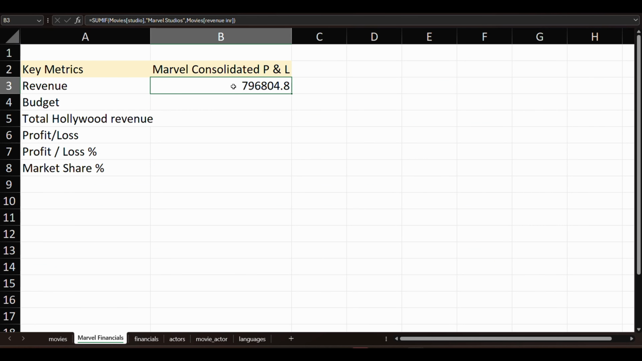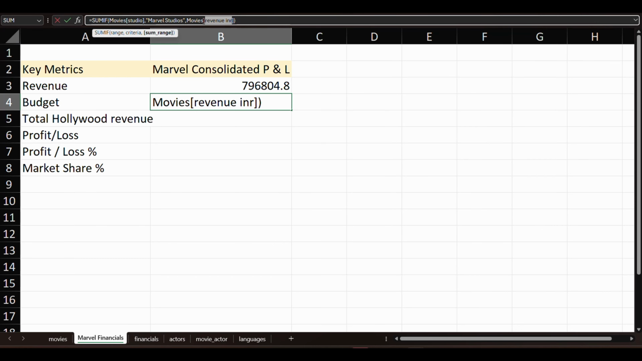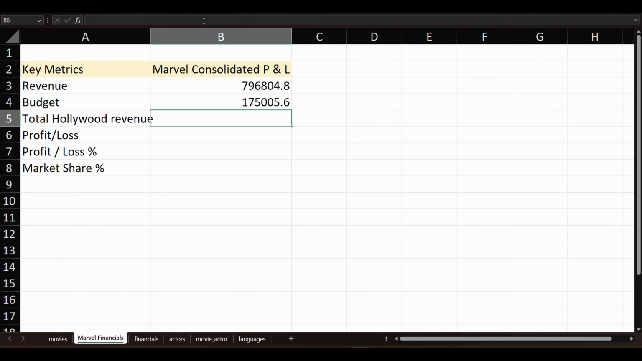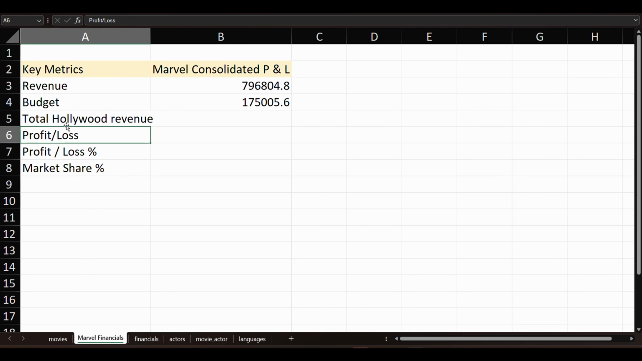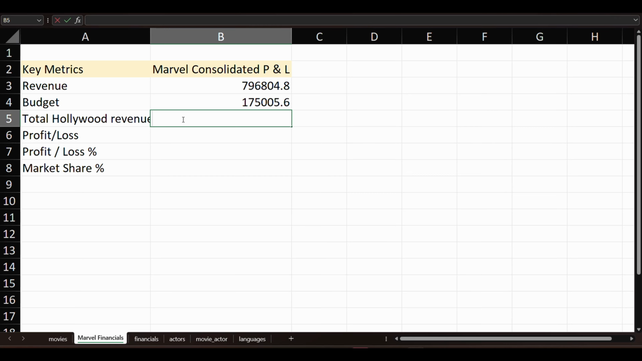Look at here. You got the value, right? So this is the value you got. And for budget, just drag it. But in budget, what do we have to do? We have to find the budget INR. The budget INR is this one. Now the total, and we have to find how much the total Hollywood revenue is.